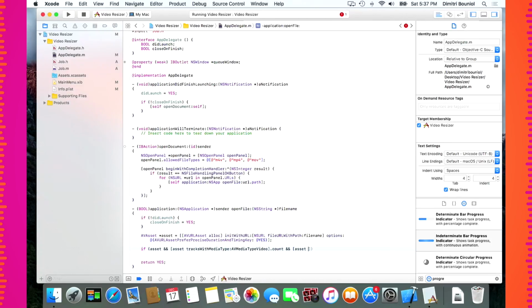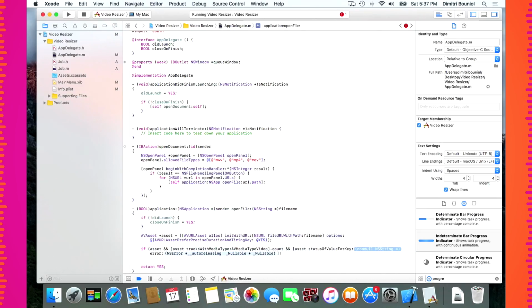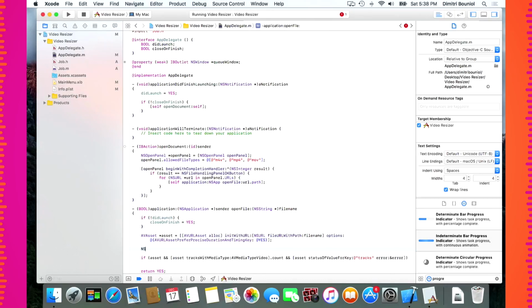And then finally, we do also want to verify that we were able to load the tracks. The tracks object. So we'll go ahead and specify the tracks property right here, and we'll say and error. So that means we need to make a new error object. NSError equals nil. So that will hold our error for us if we do have an error opening the file, which we can go ahead and use in an alert afterwards.